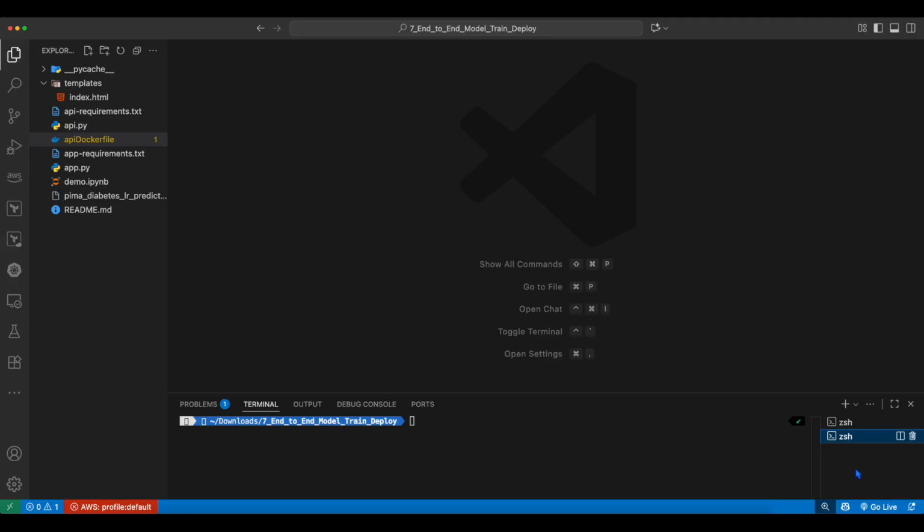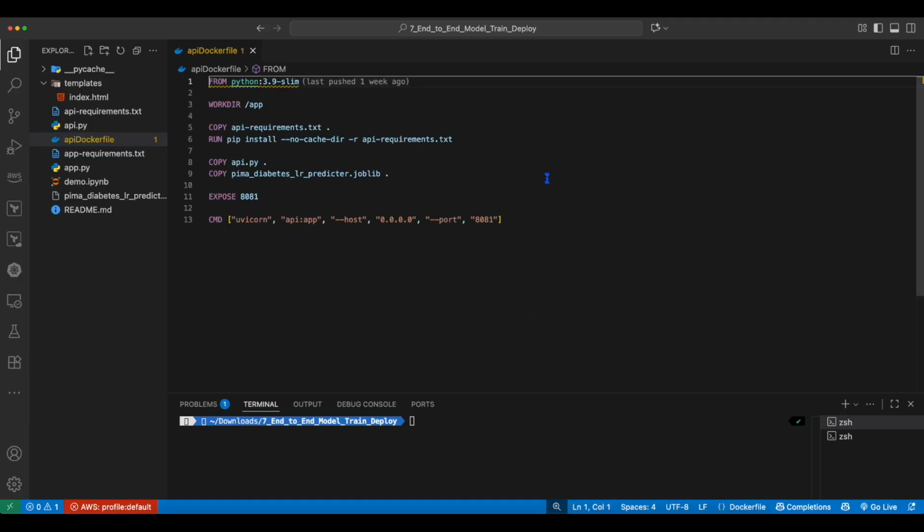Okay, first of all, I've terminated both the Flask app and the FastAPI app in the terminal and created an API Dockerfile, which I've pre-populated. Here, I'll be using the Python 3.9 Slim base image. I'll create an app workdir, copy the API requirements text file, and then run a pip install, as well as copy the API.py file and the joblib file. I'll be exposing the API on port 8081, and then I have the command to launch it.